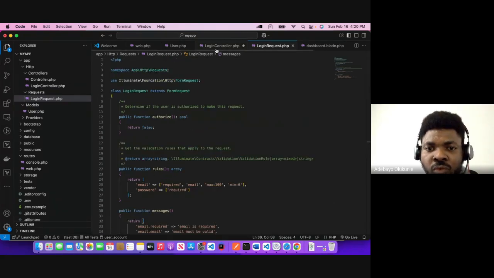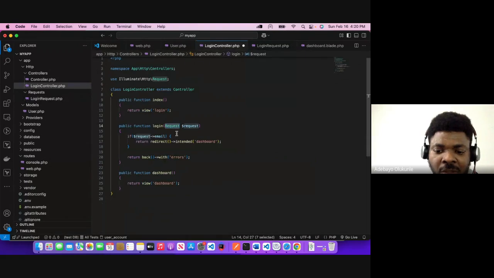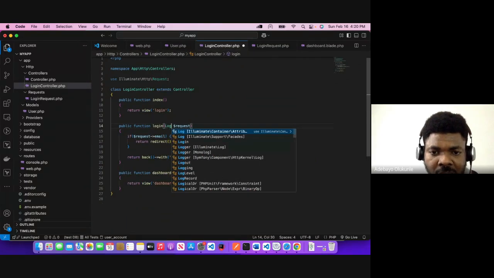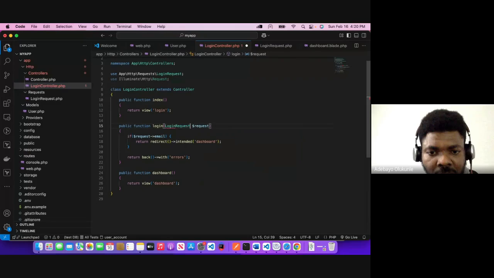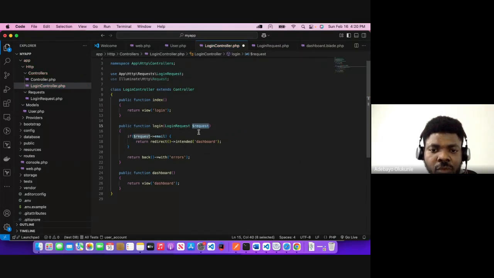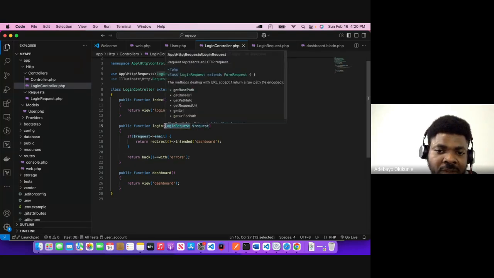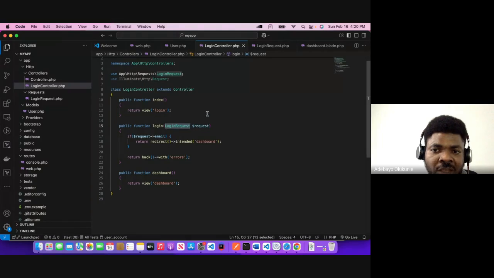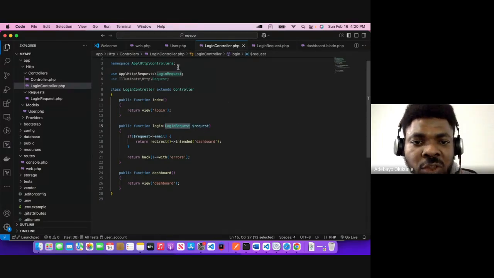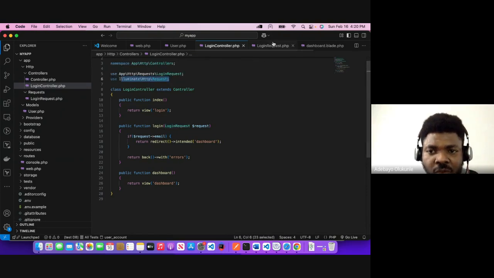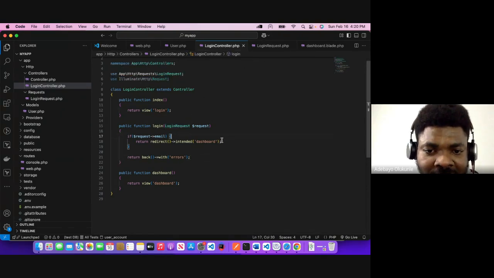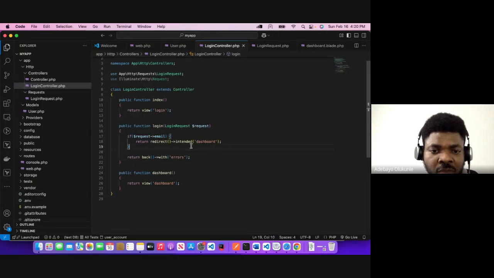So we'll bring it in and call it. Do you see? This request has been type-hinted to use this. So we'll be using our new request file, not the normal HTTP request anymore. It's no longer using the old one because this is new. And now we want to continue to handle our form validation.